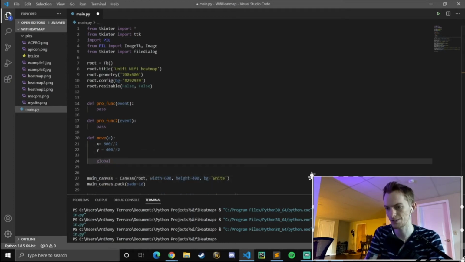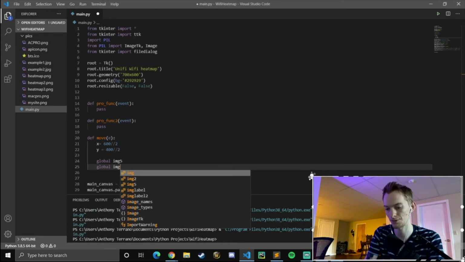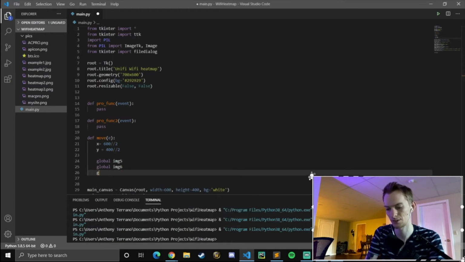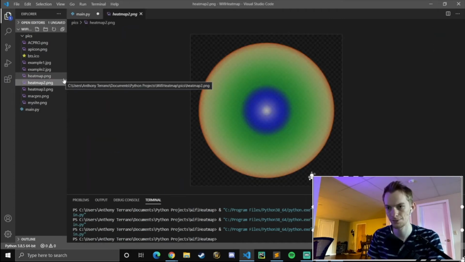For some reason, you need globals before you declare the variables. So I'm just going to put them in here because this took a while to figure out. Image 5, image 6, and then global count. And then we're going to define global 5 or image 5 here as photo image. We're going to say that the file is pics, and then we're going to put in the heat map to picture .png.